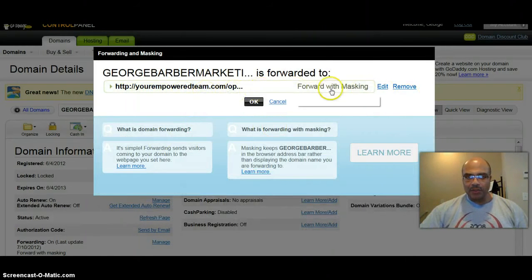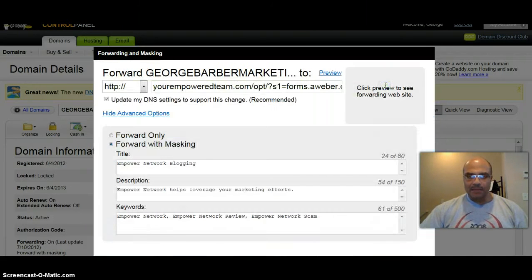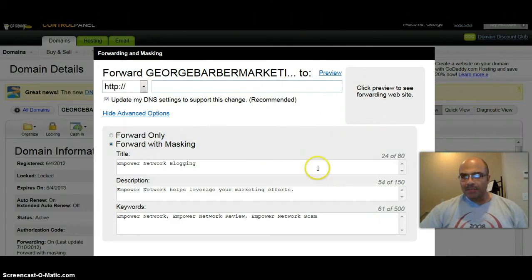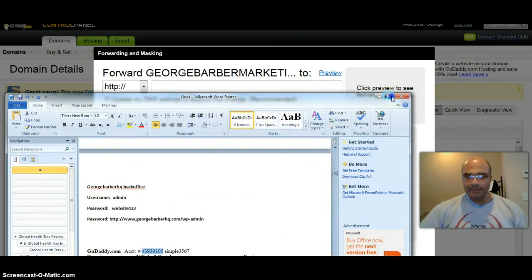And then over here it says forward and masking. As you can see up in the left corner, click on edit, and then right here is where you want to put the forwarding domain where you want to send your web traffic. That could be your company replicated domain name, pasted right here. So I'm going to leave this page up, go out and copy and paste a domain name that I have saved on my desktop.